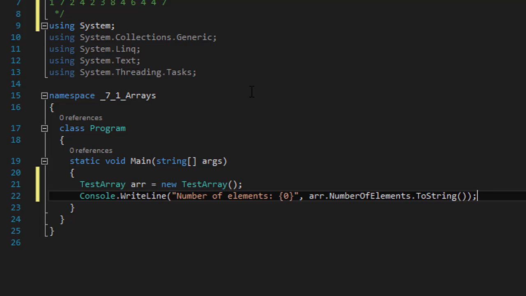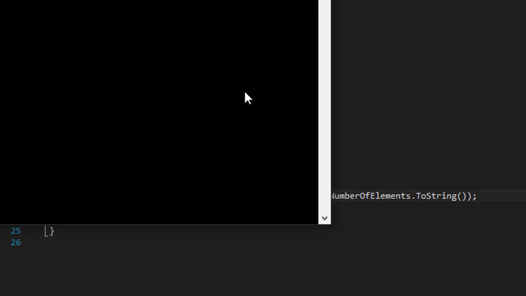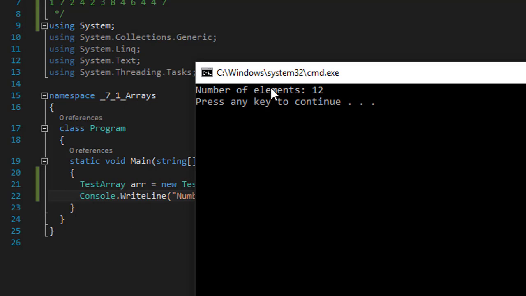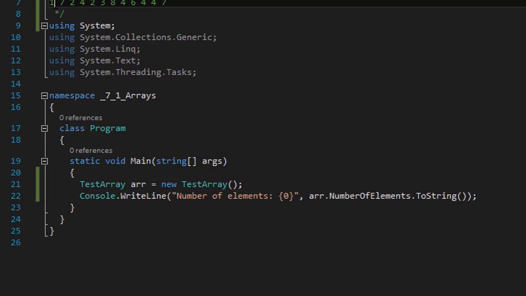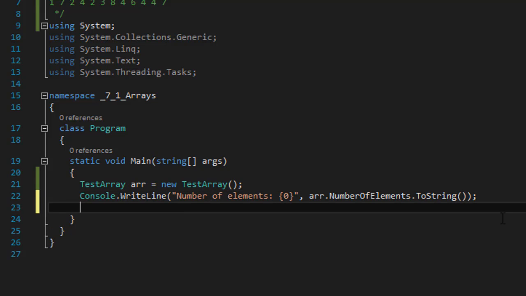Let's run that, and it says there are 12 elements in the array, and that's correct. We can say 1, 2, 3, 4, 5, 6, 7, 8, 9, 10, 11, 12. So that is correct. Now let's output how many valid and invalid entries there were.